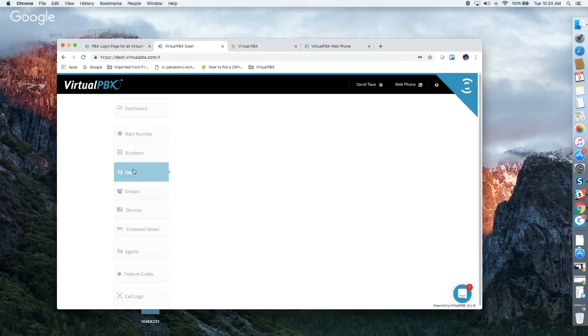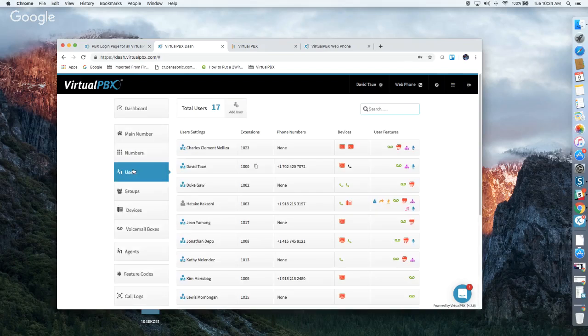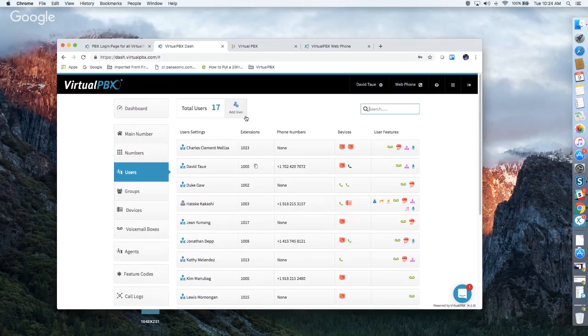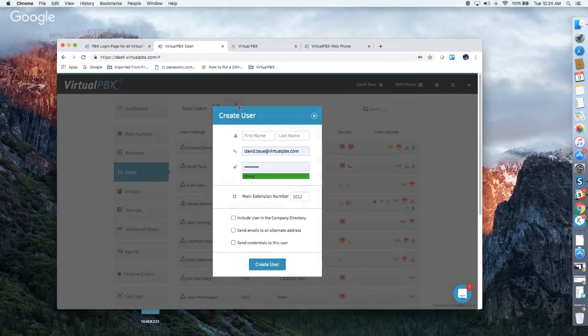All right, switching over to users. So these are all the users on your account, and you're paying for each one. To add a user, click up here at the top, add user. You enter their name, you enter their email address. Each user has to have a unique email address.